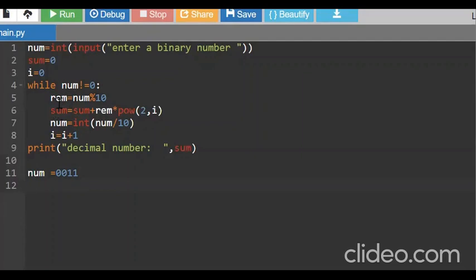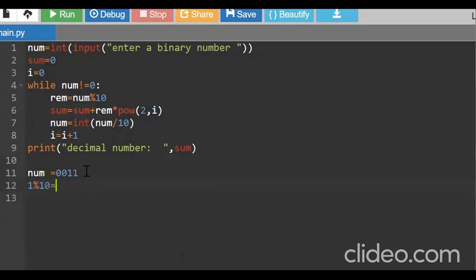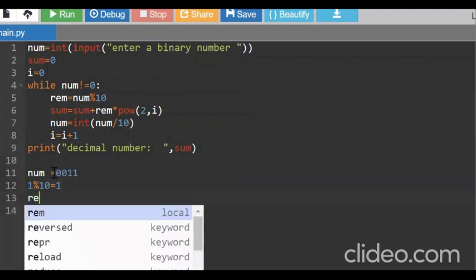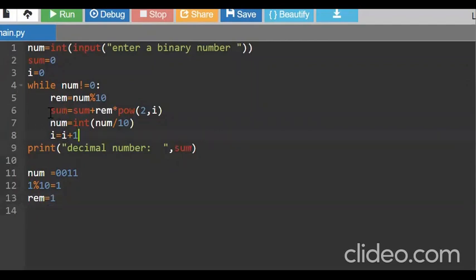Here I've used a variable remainder equals num modulo 10. You could see 1 modulo 10 would give me the answer as 1. So my remainder value becomes 1. In the next line of code, sum is equal to sum plus remainder. My sum value is initially 0, as I've shown at the top.